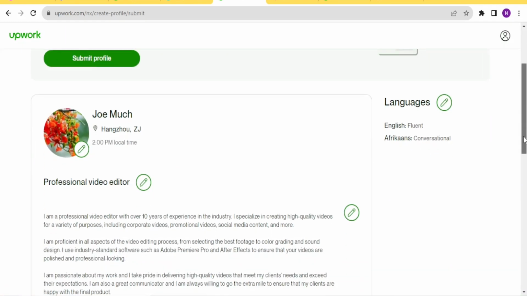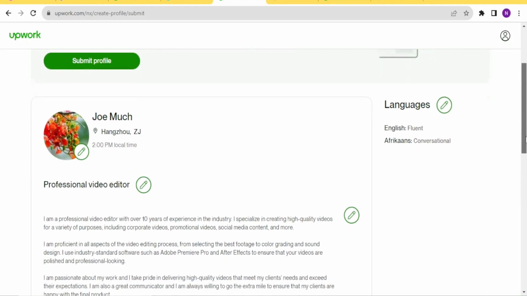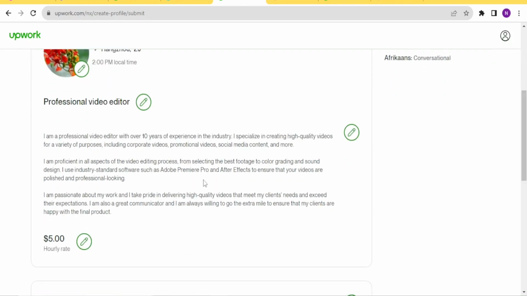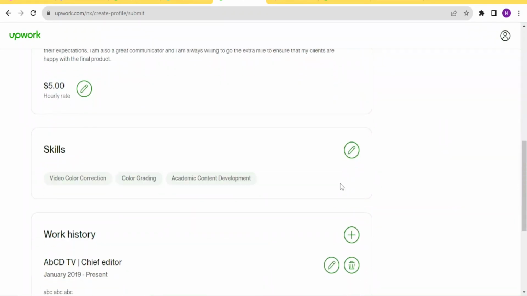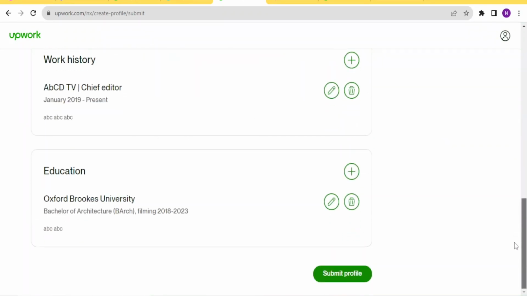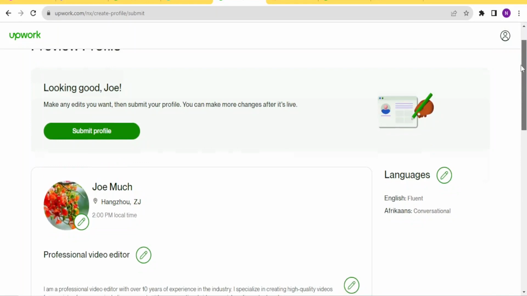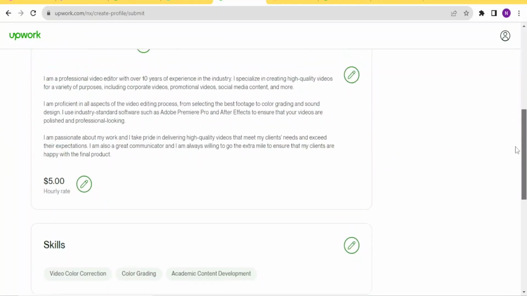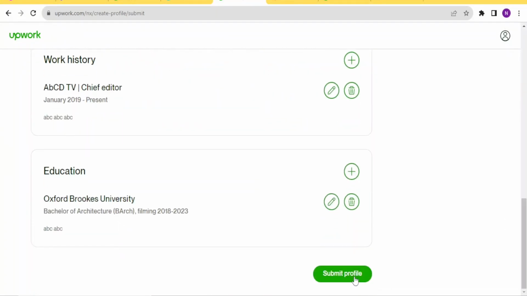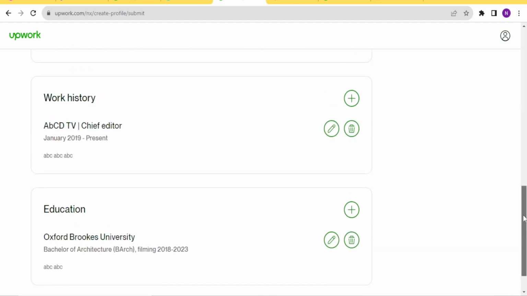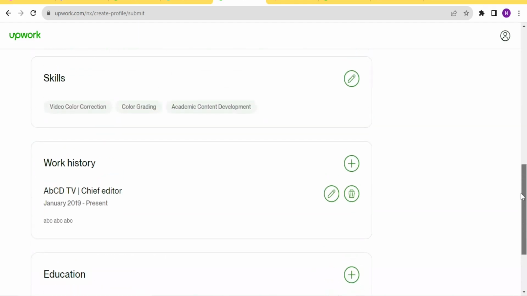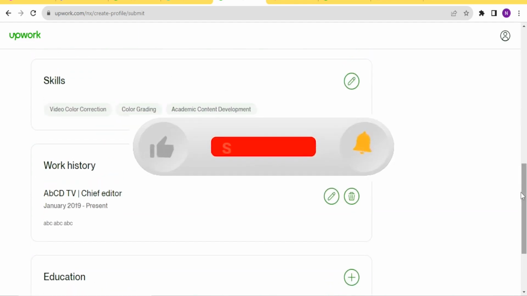Now, this is how my profile looks like. You notice here the description that I showed you, my hourly rate, the skills are here, the work history is here, and then once I'm satisfied, I'll click on submit profile down here. And with that, if you pay attention to all the requirements that I've said, you should have your Upwork approved immediately.